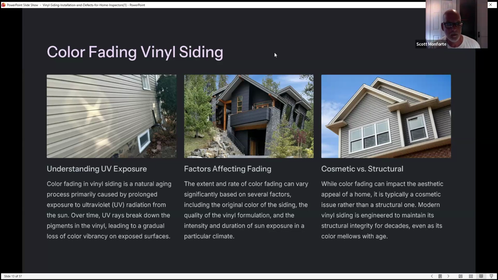The extent and rate of color fading can vary significantly based on several factors, including the original color of the siding, the quality of vinyl formulation, and the intensity and duration of sun exposure in a particular climate. So areas of the house that have more sun, we see this all the time, fade more than the areas that are not exposed to the sun. Under the deck, a lot of times that siding is in pretty good shape. That's another thing I tell people.